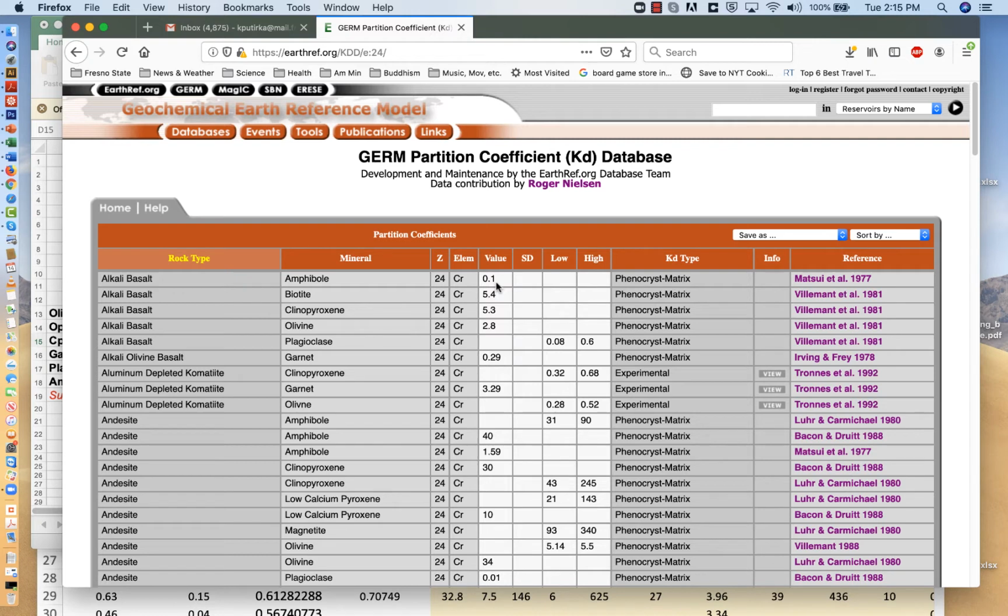So that means that the liquid, in this case an alkali basaltic liquid, had 10 times the amount of chromium than did amphibole. So this value here is the ratio of the concentration of the mineral divided by the concentration of the liquid.